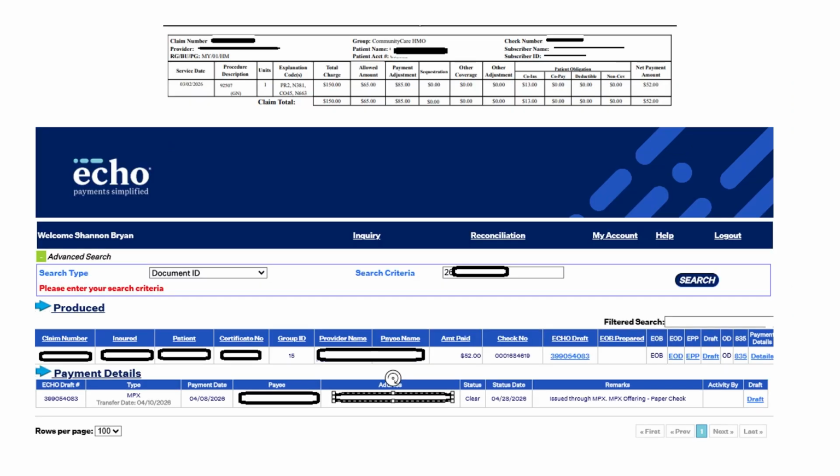The top portion of this page is what an EPP looks like. It's just like an explanation of payment. It would give you the claim number, the check number, the member ID, the subscriber name, your patient account number, and all of the details of a remittance. From that information, I was able to look up this claim number and pull that information to find out that this was actually on a paper check that was issued through MPX.